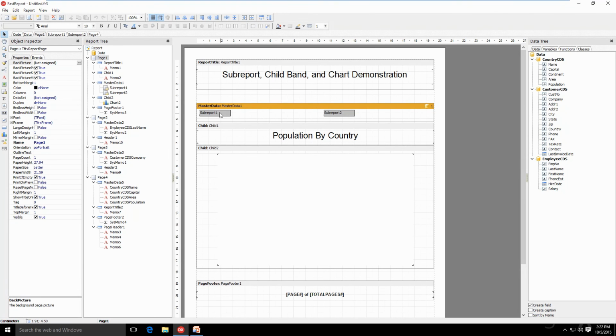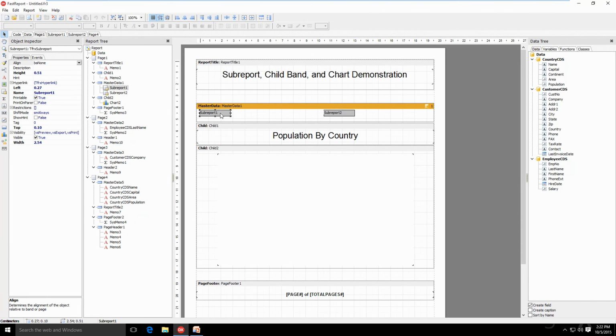With sub-reports, you can have sub-reports specifically placed in particular bands, and you can have them side by side. And that makes for some very interesting capabilities.